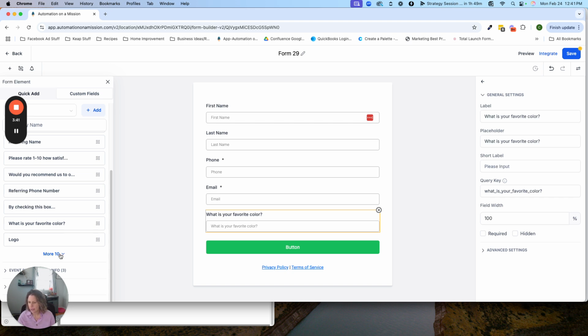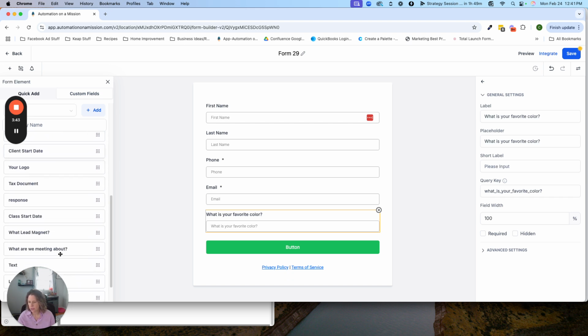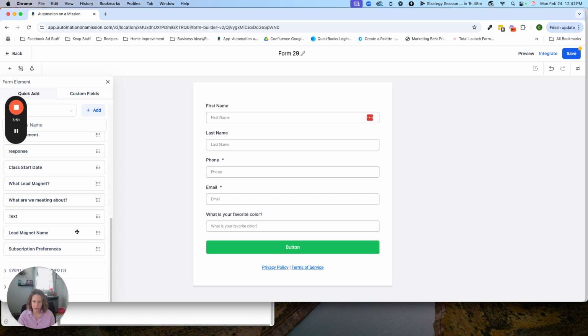And then I'm going to say, let's see, what else do we have here? And let's just say we're going to use lead magnet name as our next field.